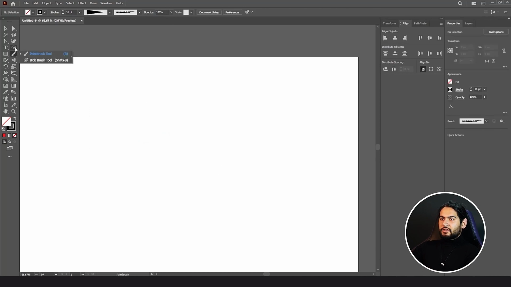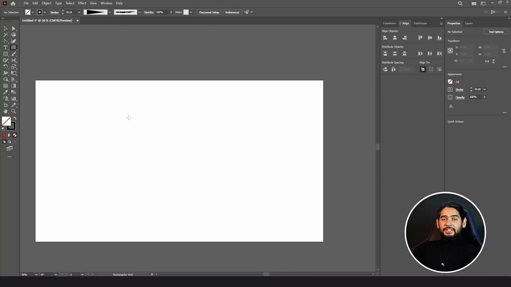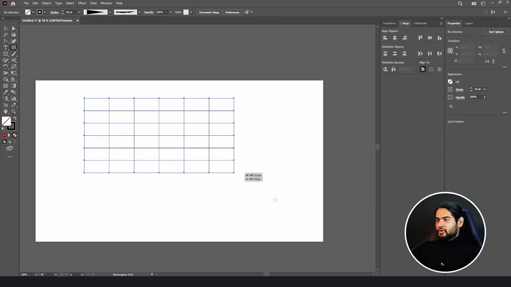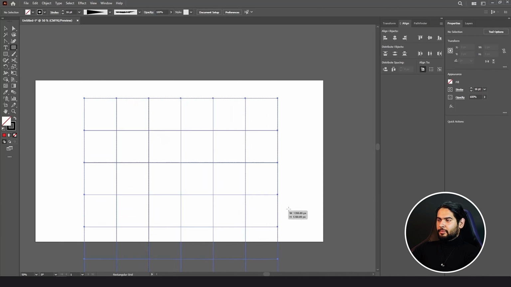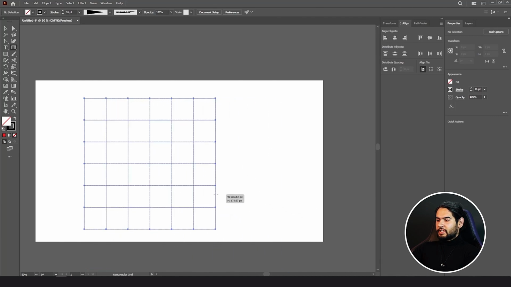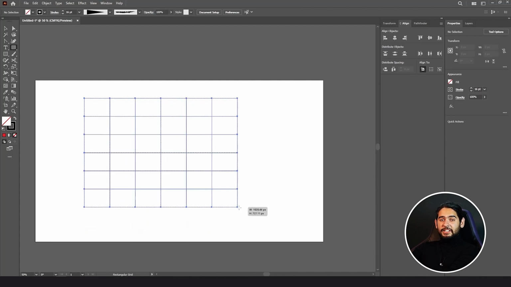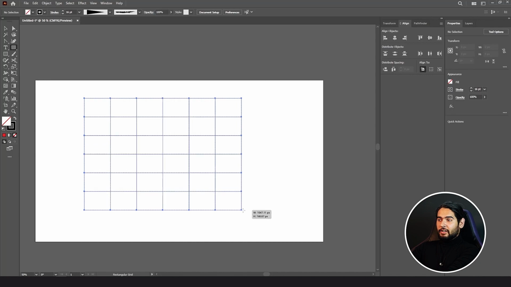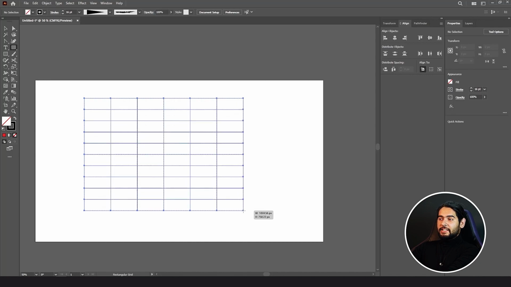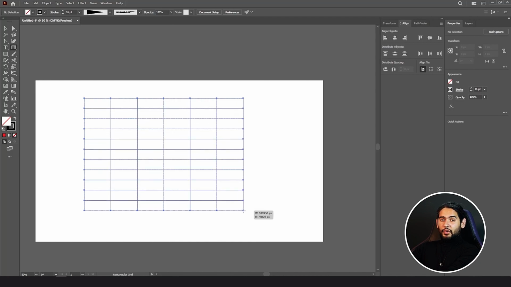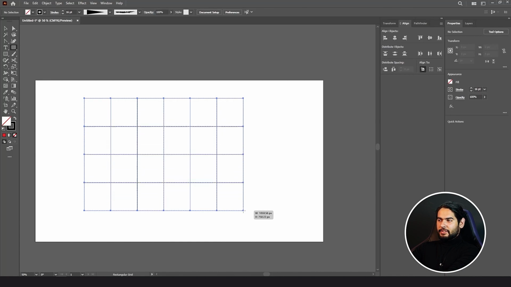Then after spiral we have rectangular grid tool. From its name we can understand that it provides us a grid. Click and drag. If you hold shift, it will be in a perfect shape or alignment. Or if you haven't released your mouse yet and click on up arrow key, it will increase the lines or the rows of your grid.